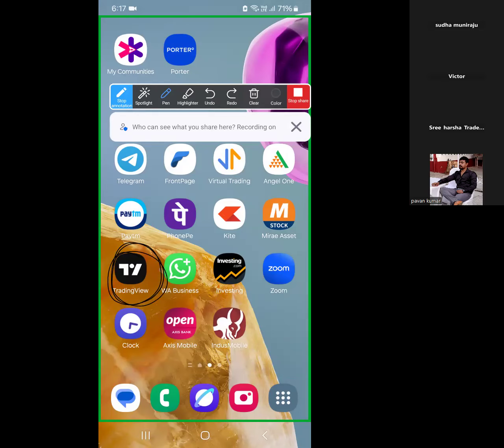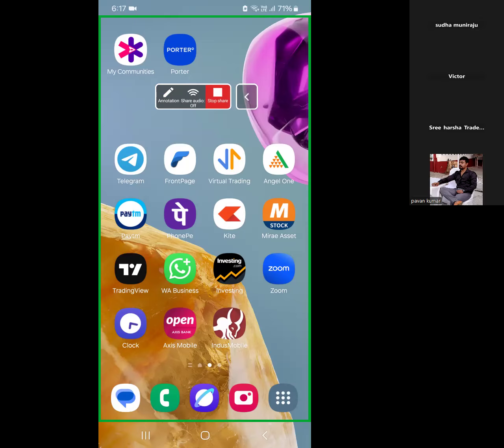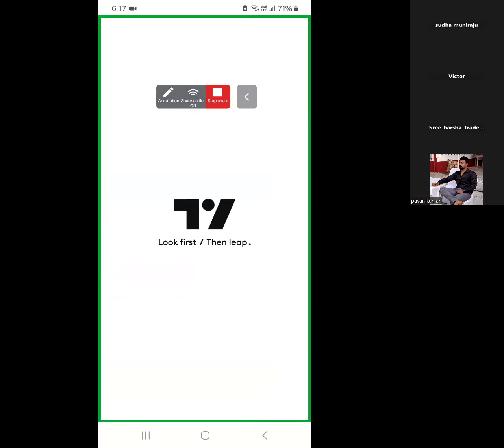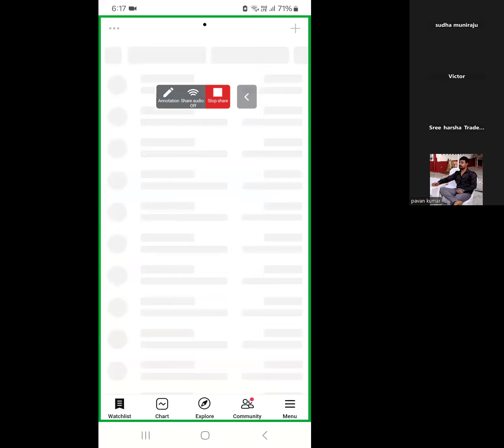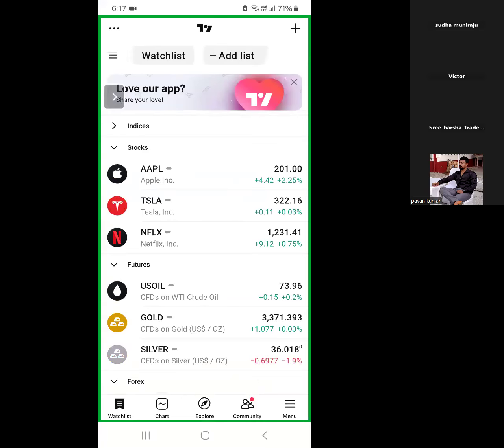Have you all installed this? This is called TradingView. Once you have done this, just go ahead and open it. If you have opened this, it will come up something like this. Are you all getting something like this?